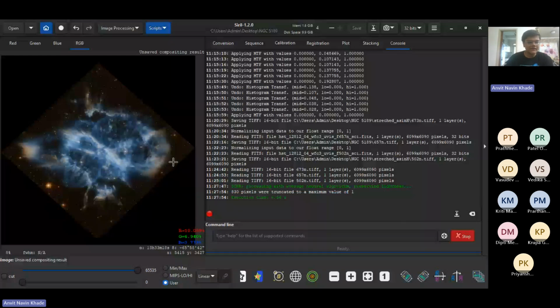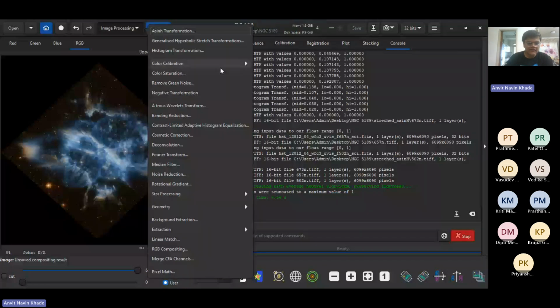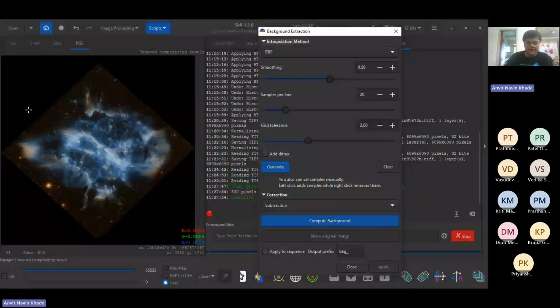What's left is the background. It looks a bit orangish. So we'll go ahead and correct it. For correcting the background, I guess we'll have to crop it, but let's give it a try without cropping also. Under image processing, we have to go down to background extraction. Here we have to select a neutral area of background without any stars.